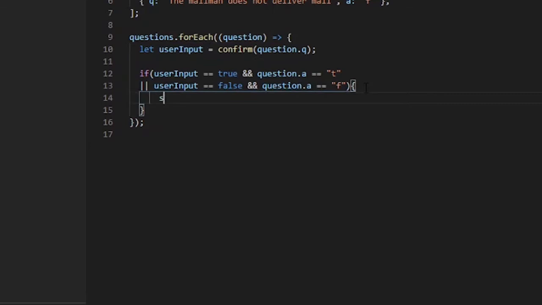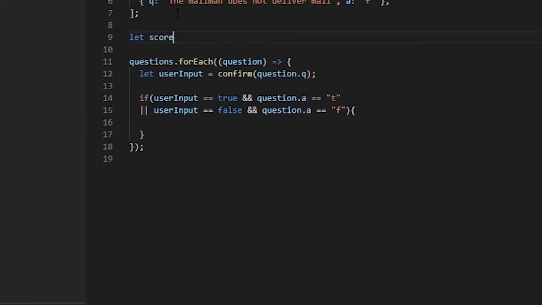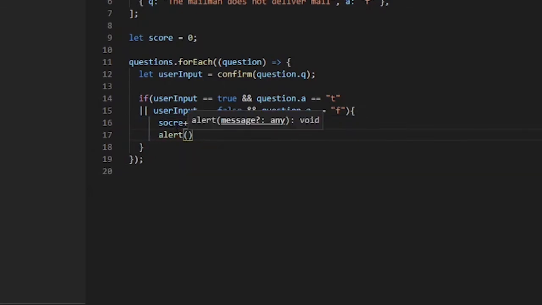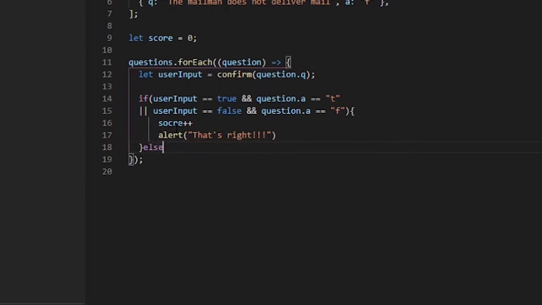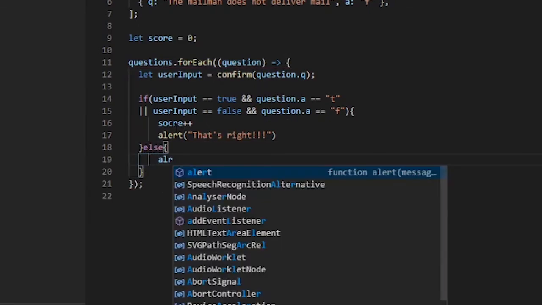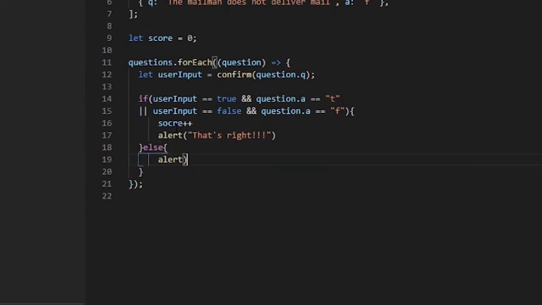What we're going to do is first increment our score variable. So we're going to come up here and declare a score variable and initialize it to 0. Then if the user gets the right answer, we're going to increment that score by 1. And then we're going to alert onto the screen, that's right. Else, if they get the wrong answer, we're not going to do anything to the score, so they don't lose points or gain points. And we're going to say, that's wrong.